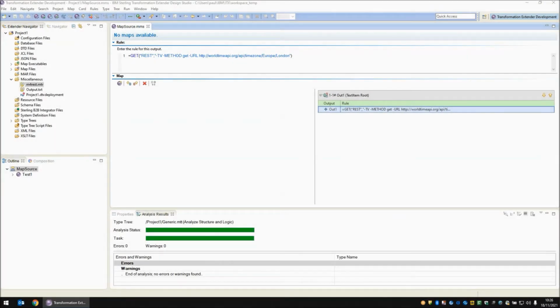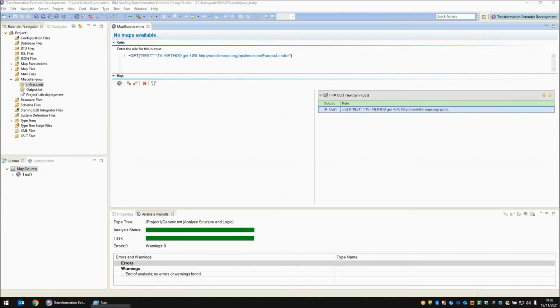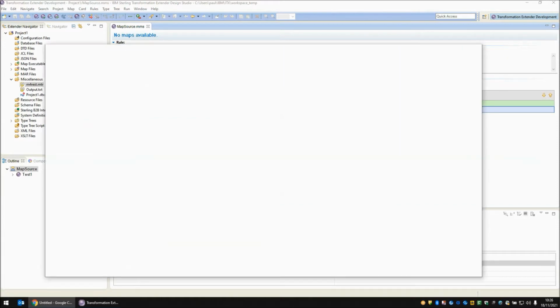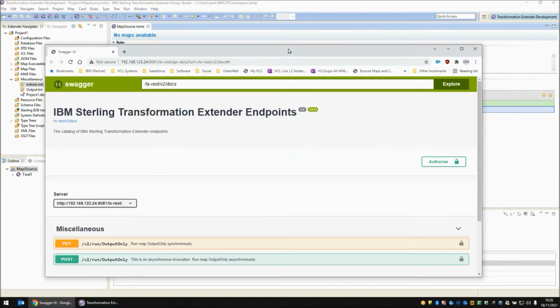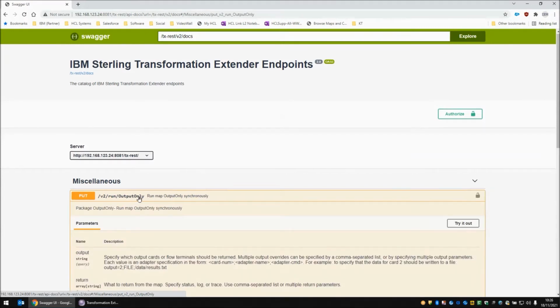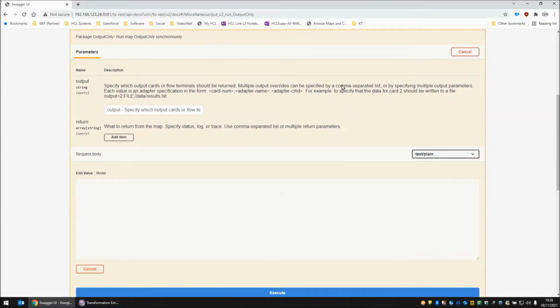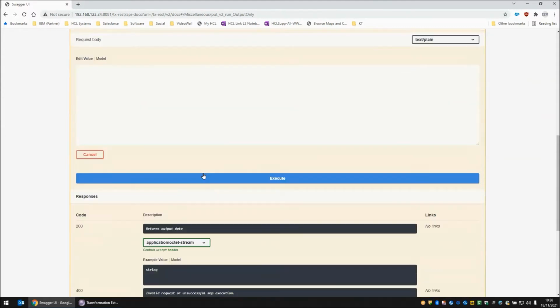Moving on to the second part of the demonstration, I will show that I have a REST API deployed locally that is being run by ITX 10.1. When we connect to the API and the endpoints page, you will notice that I have an endpoint deployed called output only. I'm going to call this API using a map on my design studio. So let's have a quick look at this particular map. Click the try out button. I don't need to supply any inputs. All I need to do is hit the execute button.